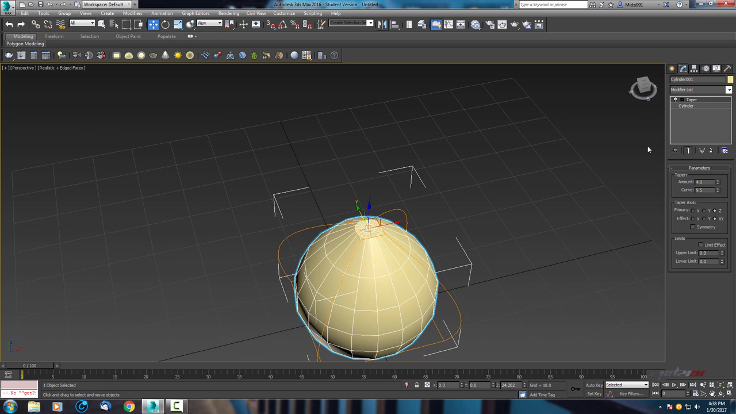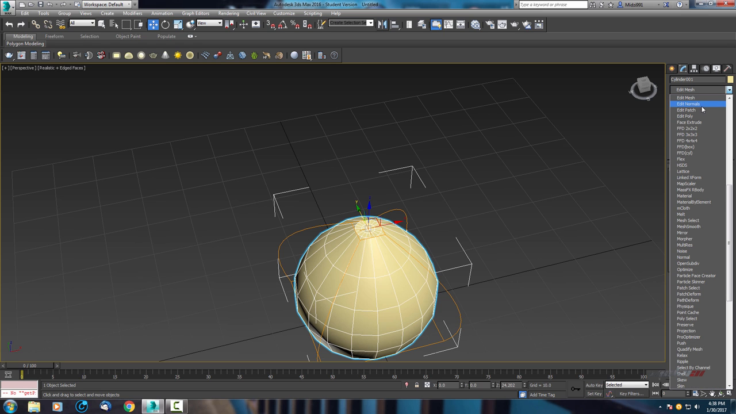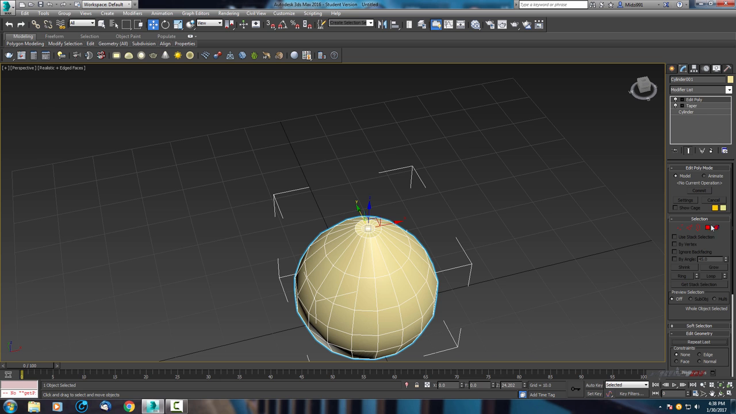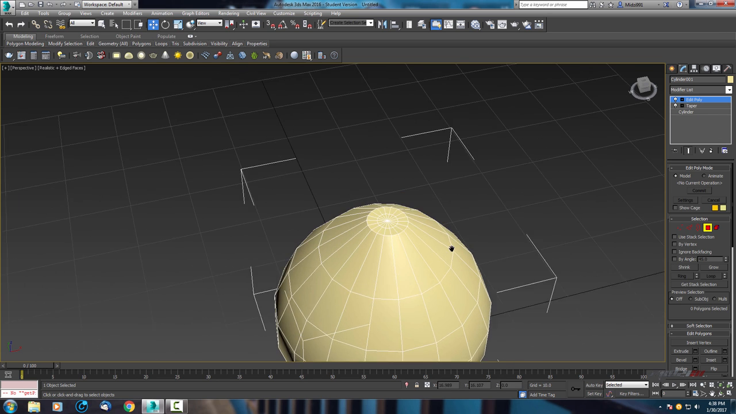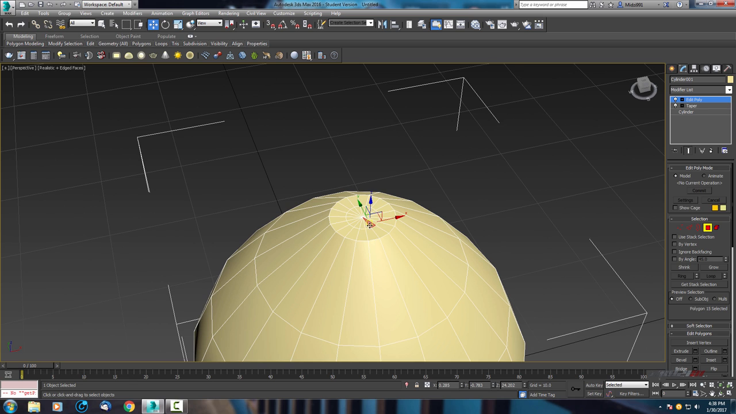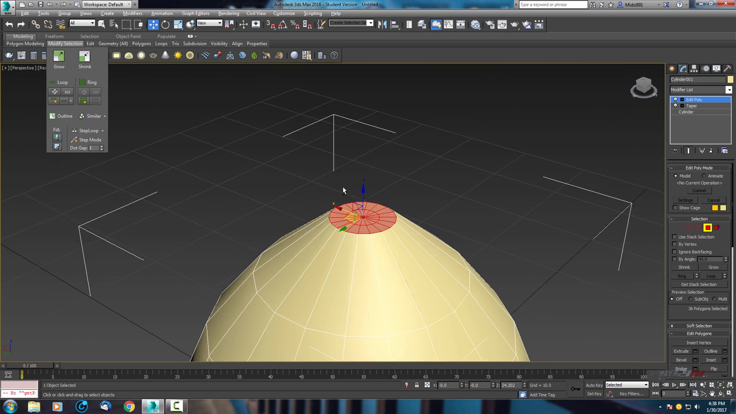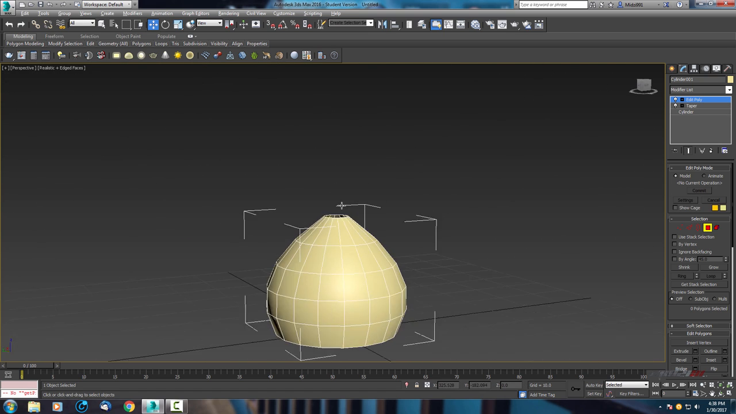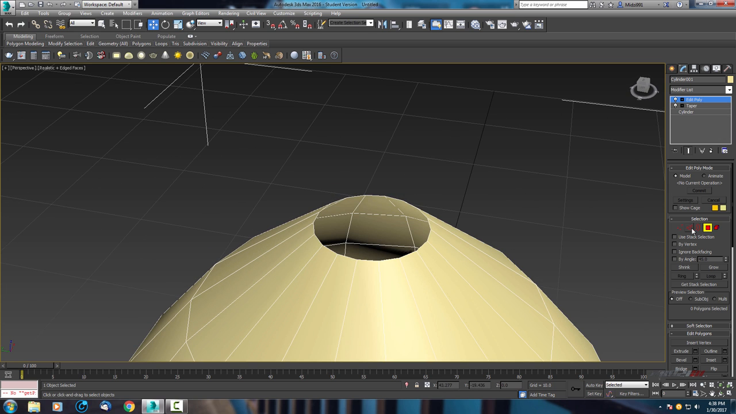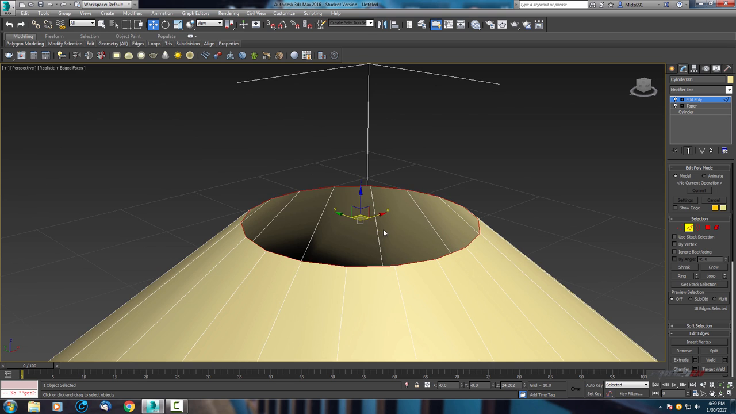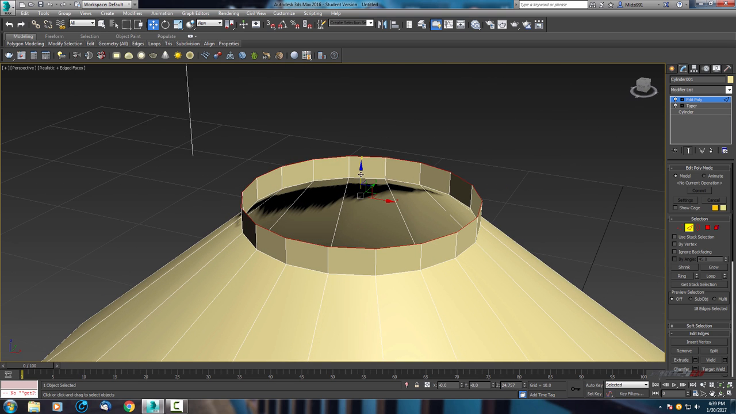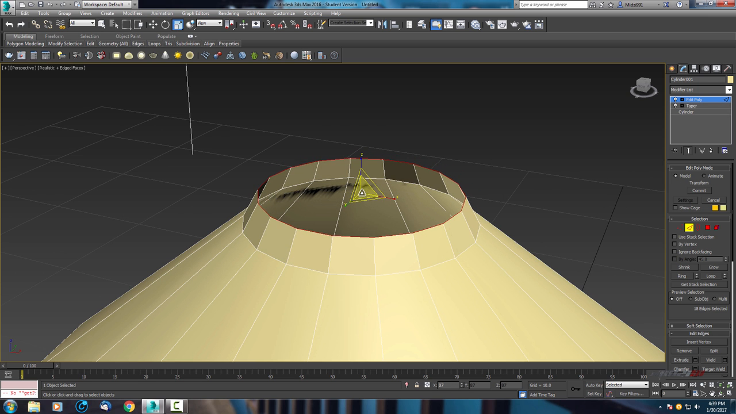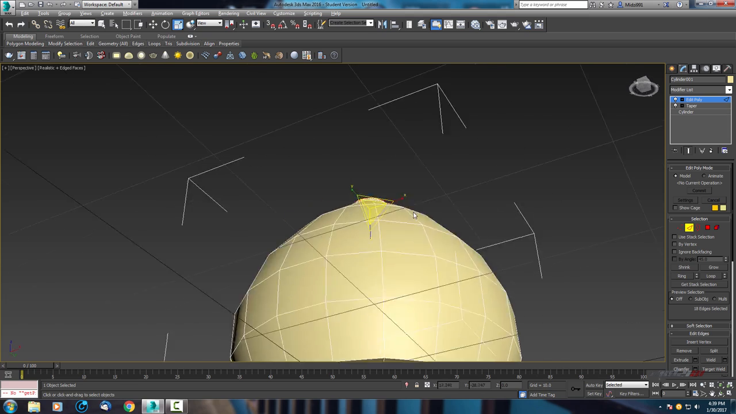Okay, now again go to the modifier list. Now we'll use the Edit Poly modifier and select polygon. Okay, we need to delete this top. Now go back, switch to edge and create a little bit and go inside. I think this will be enough, we will see.